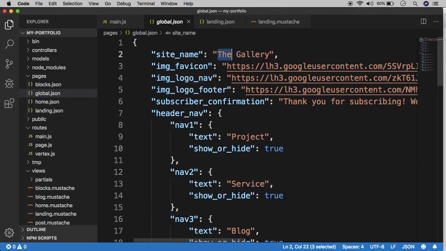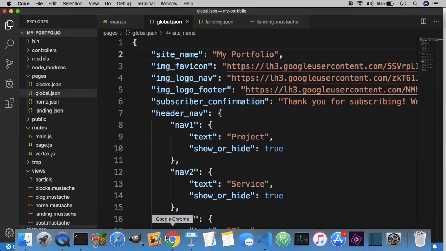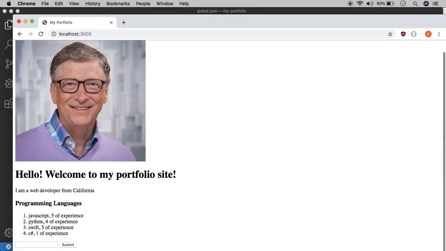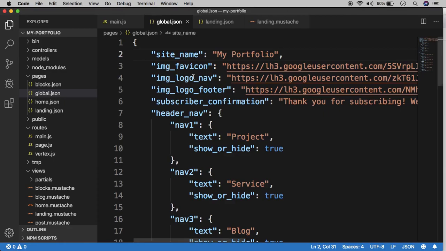So my portfolio. And then reload, and now it says my portfolio. And that's good because this should really be populated on every page. So that's why it should go in the global rather than the individual home page, or in this case, the landing page JSON. So that's how these configuration files work.